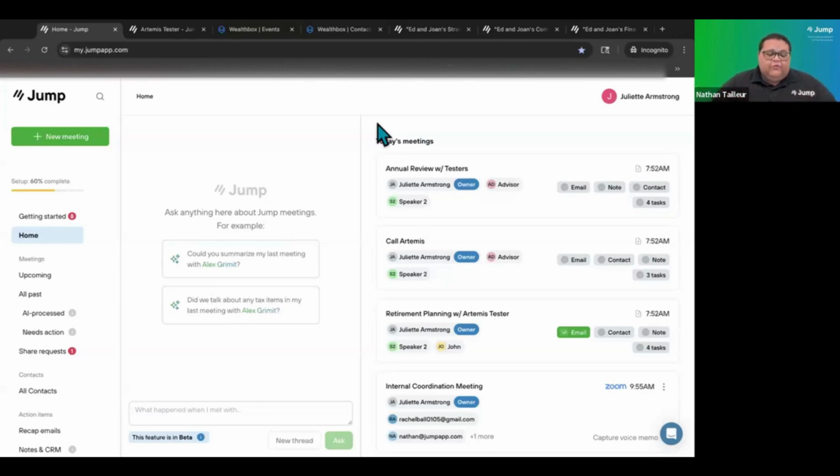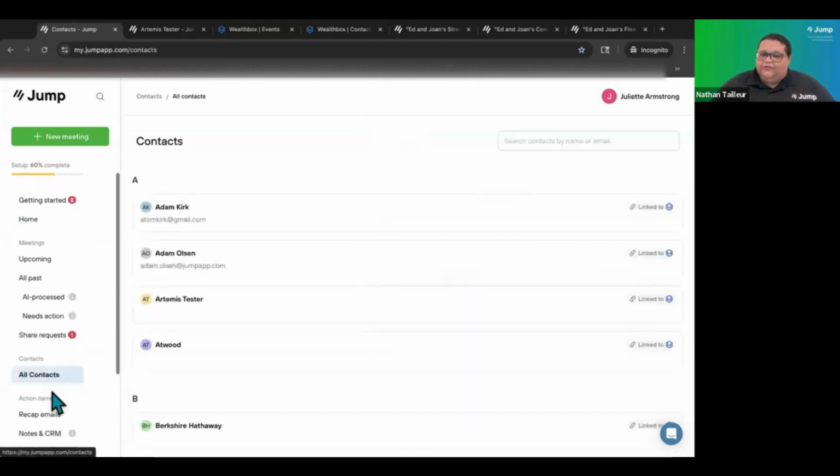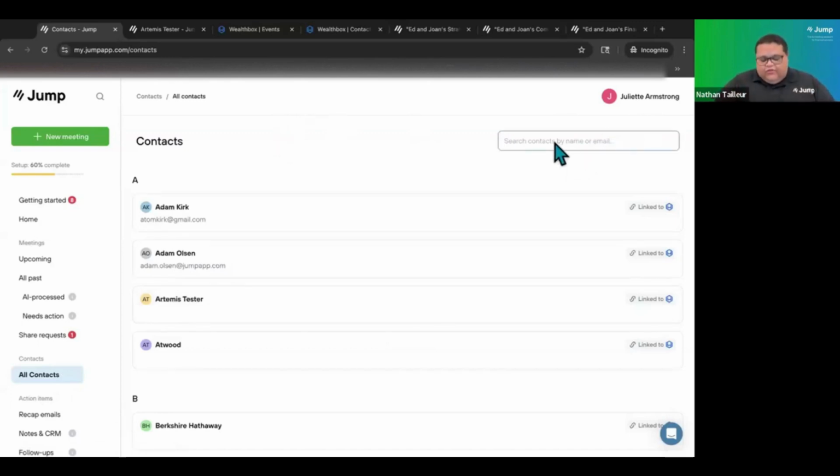Now, the first thing that I want to talk about with you guys are some new features that we've released very recently, within the last few months, that you may not be aware about. The first feature I'm going to talk about is called the contacts feature. If you look on the left side of your screen in your Jump portal, you're going to see a button that says all contacts. And if you're logged into your Jump portal, I highly recommend taking a spin and looking at this contacts feature. This can do a lot of really cool things.